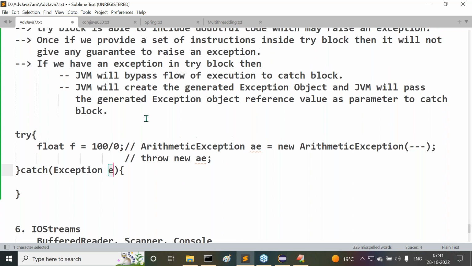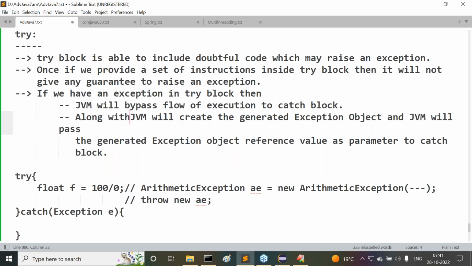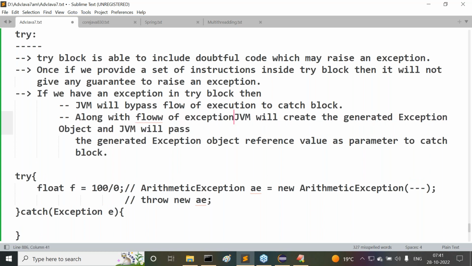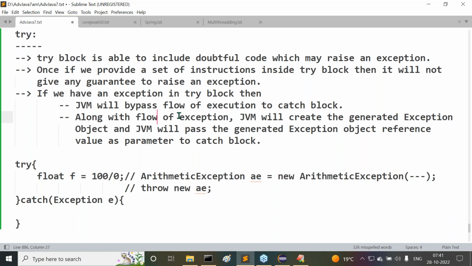Finally, what's the point I'm telling you? If we have an exception in the try block, then the JVM will bypass the flow of execution to the catch block. Along with the flow of execution, the JVM will create the generated exception object, and the JVM will pass the generated exception object reference value as a parameter to the catch block. Understand it clearly? All right, sir. Next one is, then what next?